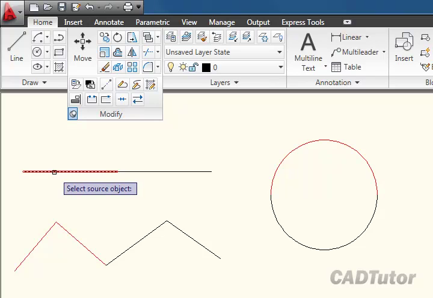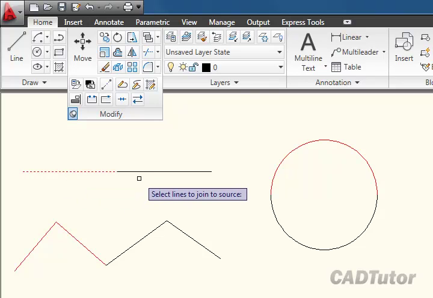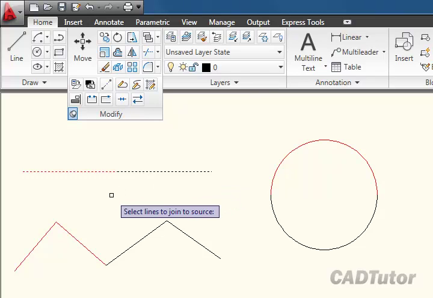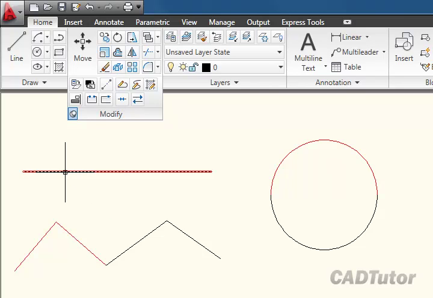Now I'm going to select the red line to begin with. The prompt then says select the lines to join to the source. So I'm going to select the black line now, and then I can continue to select more if they were joined there, but I'm going to right click to complete. And now we have one single red line.